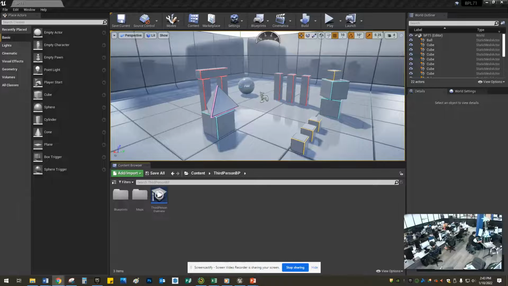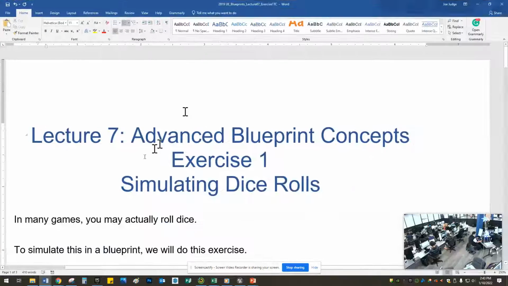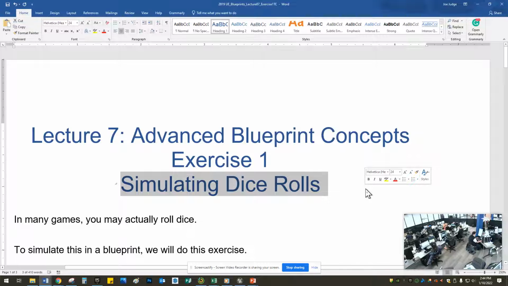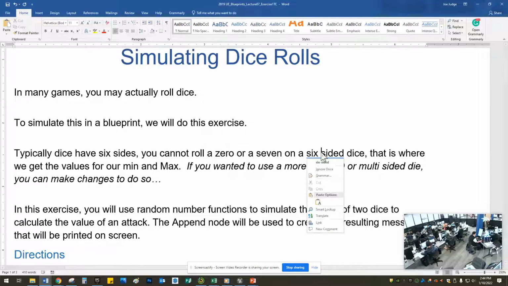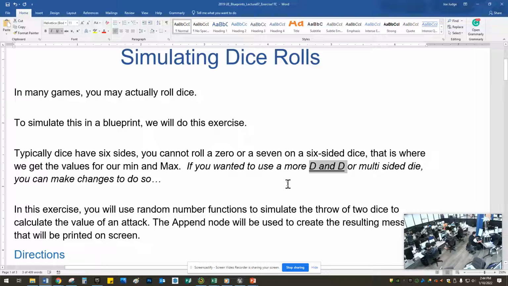All right, so this is a video demo of what we're calling Blueprint Lecture 7, Exercise 1, Simulating Dice Rolls. We're going to do this in a blueprint, and we're going to base it on your traditional six-sided dice. If you wanted to do something more like Dungeons and Dragons, D&D, you could use something different, but we're going to go through the standard one.